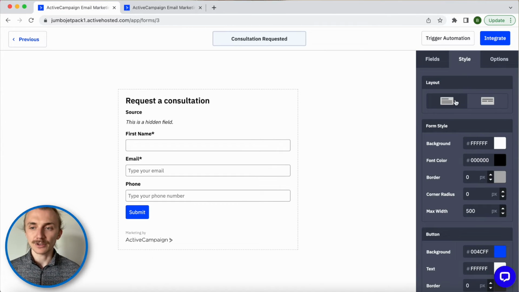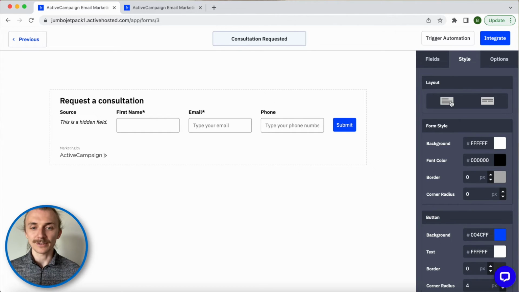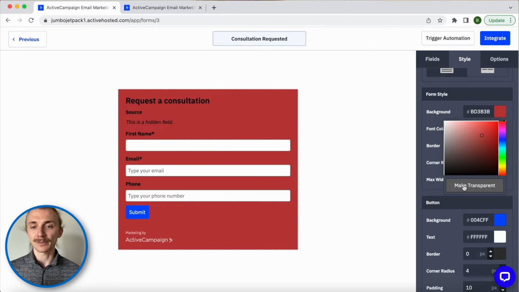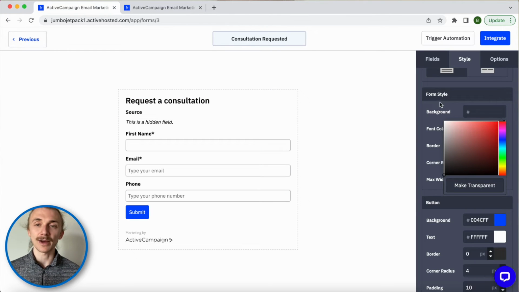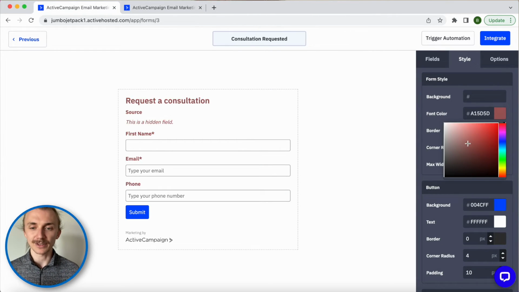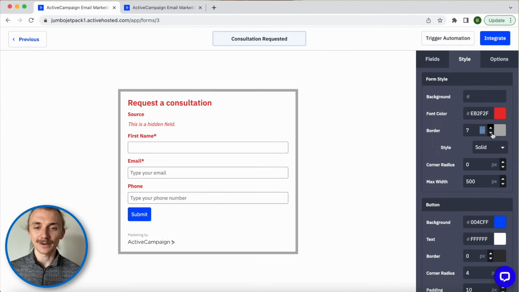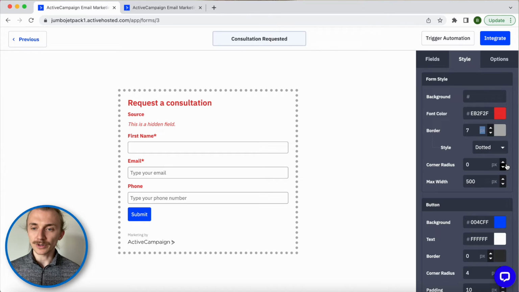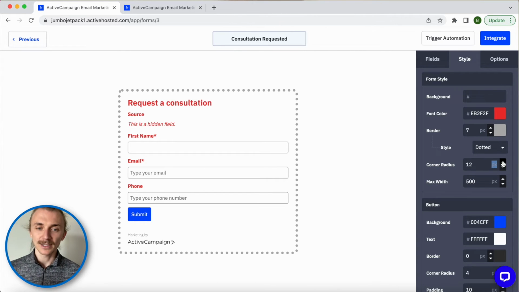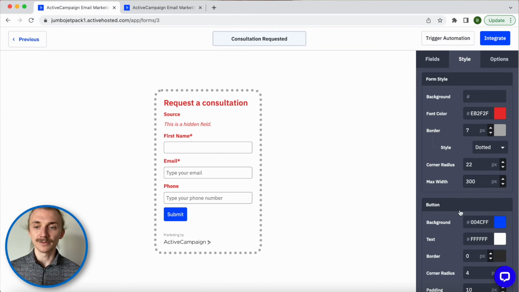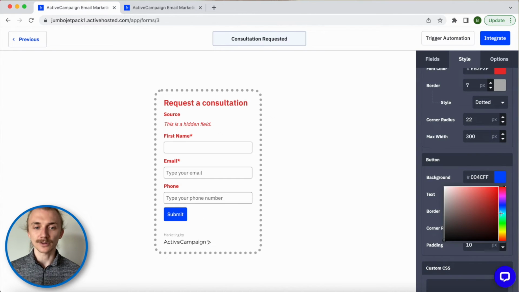Whether you want the layout to be horizontal or vertical is obviously up to you. You can change the background color, or you could just make it transparent if you're going to be embedding it on your website and want to style the background there. Font color is similarly self-explanatory, as is font. Most of these you can just play around with for a minute and get the hang of. So we'll just take a quick look at border and corner radius and max width. And if we scroll down, it's the same for styling the button. Just play around with it until it looks the way you want.